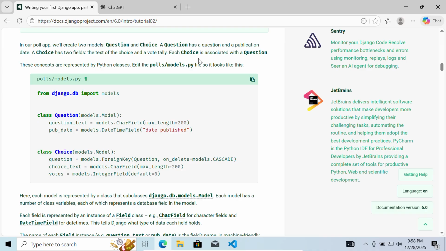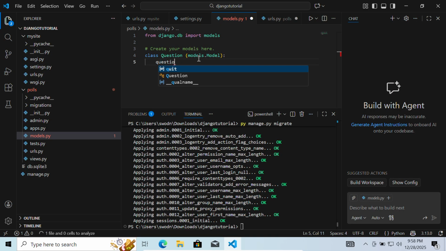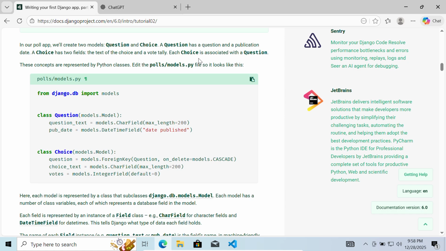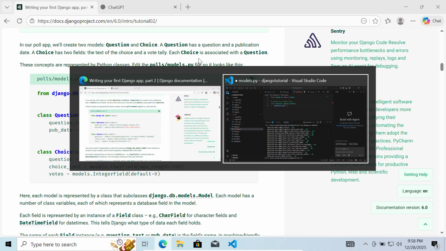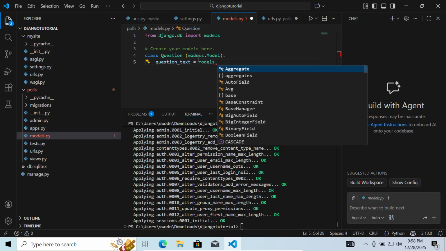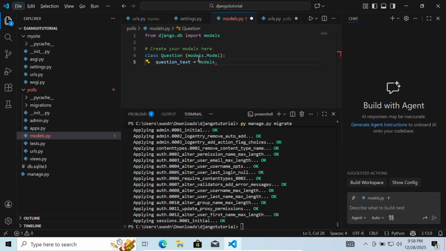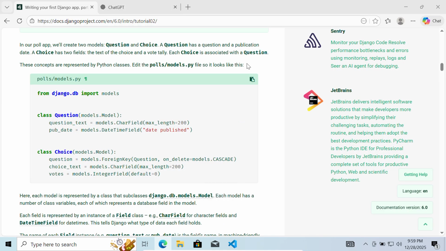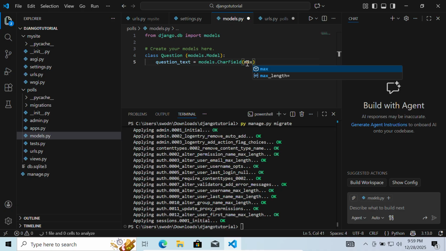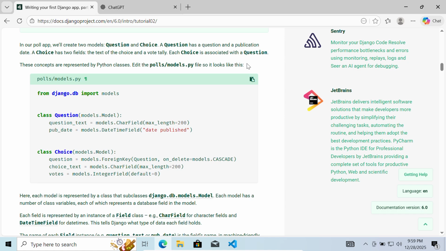There is a variable called question_text, and we're assigning it a value: models.CharField, max_length equal to 200. Most probably this is CharField. Okay, max_length is 200. Love the suggestions. The autocomplete is so cool.